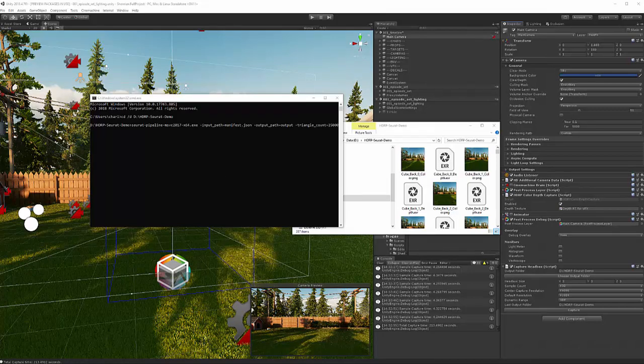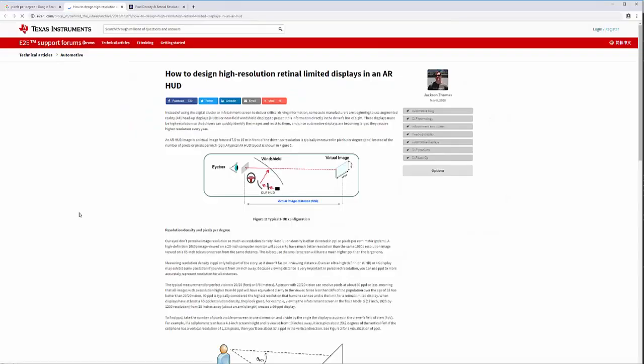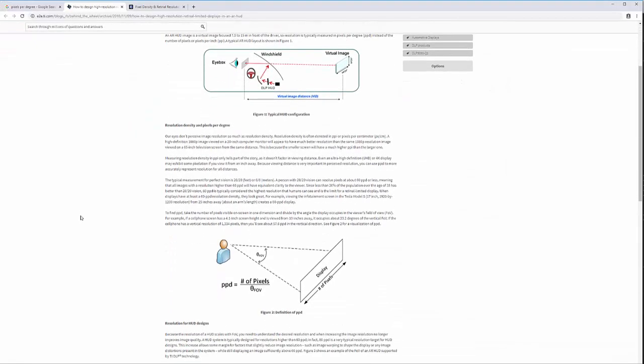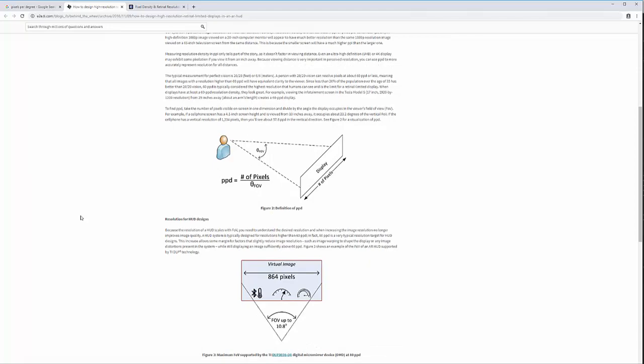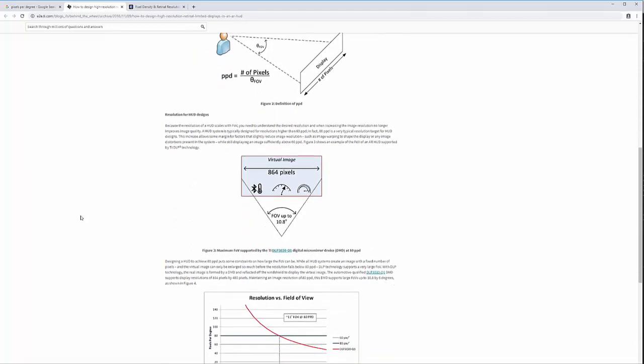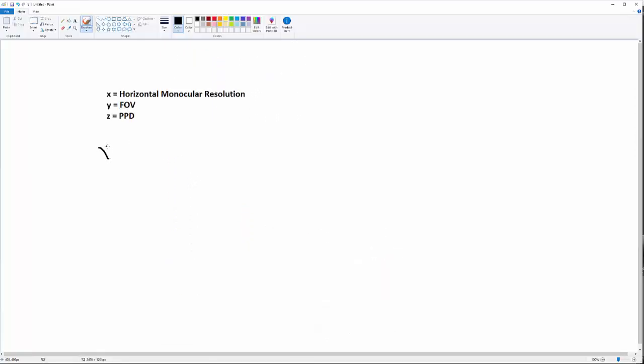Next, you'll have to specify the pixels per degree. Pixels per degree are similar to pixel density, except they take into account the field of view. So you can calculate the pixels per degree of your headset by grabbing the horizontal monocular resolution and dividing it by the field of view. So for the Oculus Quest, the per eye resolution is 1280 by 1440, and the field of view is 100. So the value is about 13.